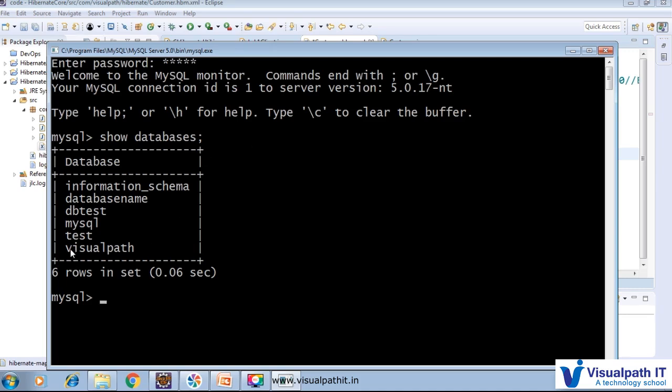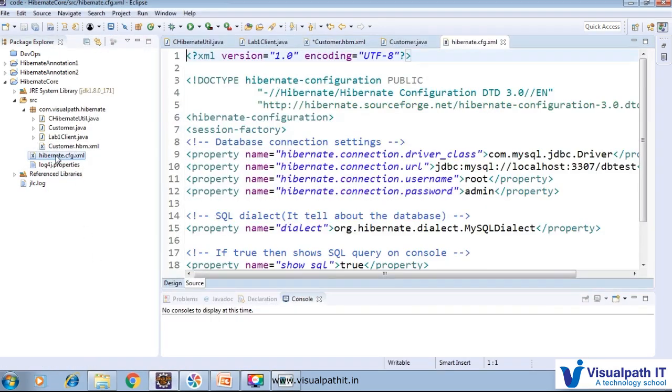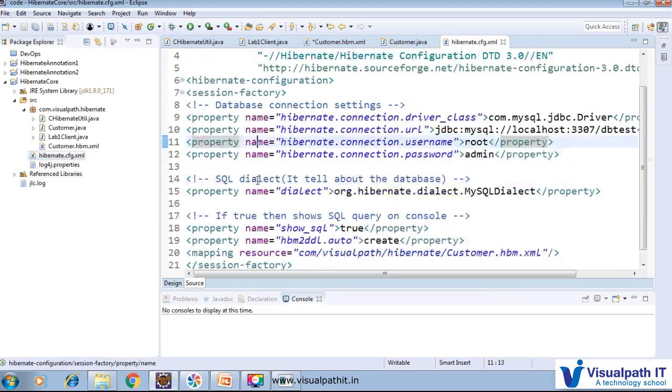So we are going to utilize visual path. Where is this information registered, and why are we going to utilize visual path, and not test, MySQL, DB test, or some other thing? All the information related to the database is stored under hibernate.cfg.xml. CFG means configuration document. So MySQL configuration related information, or any Oracle related configuration information, or any database related configuration information will be available in hibernate.cfg.xml. So here is the path.